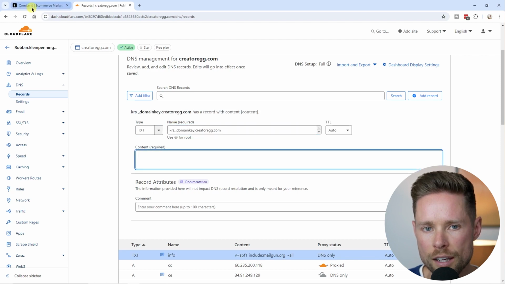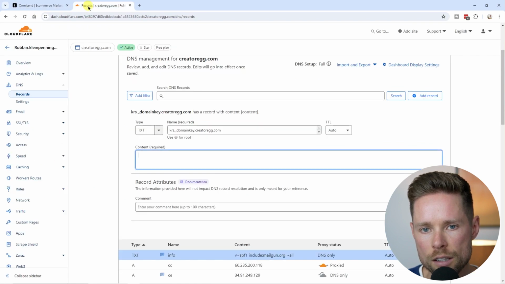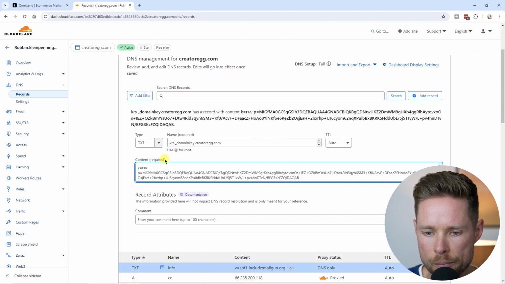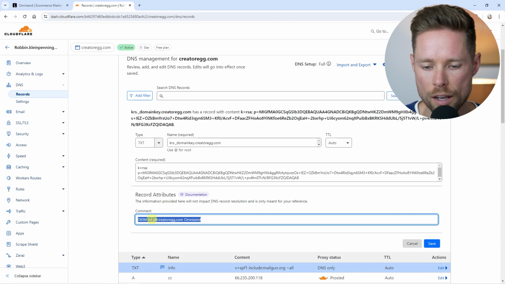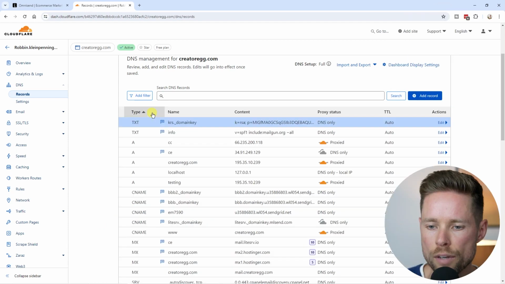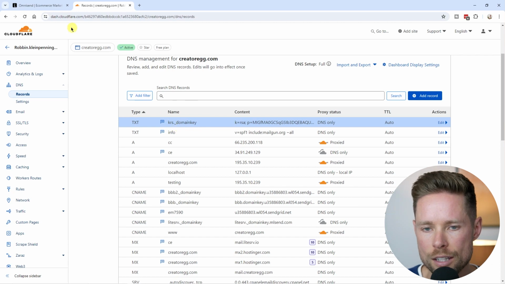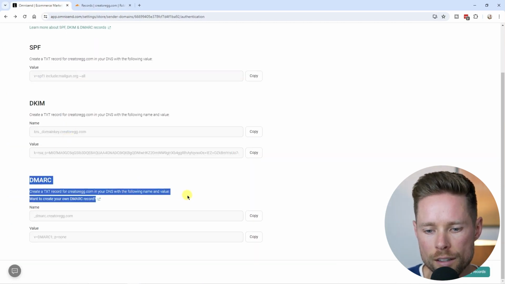And then we have the content, so we're going to go back to Omnisend, and over here we have the value, and that is what we're going to add. We're going to paste it in the content field over here. Then we have an option to add a comment again, and I'm going to add this comment: Omnisend DKIM info@creatorrec.com. I'm going to click on save. So we've now added the DKIM records as well. We're going to go back to Omnisend, and we're going to add the DMARC record as well.